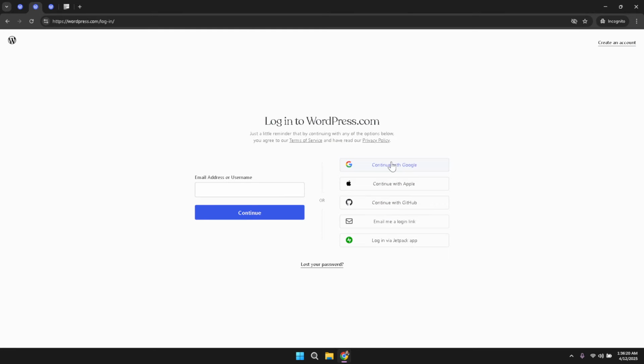In this case, click on the Continue with Google option. Once you select this, a new window or prompt will display your Google account options. Choose the account with which you want to log in, and wait a moment as the system authenticates your credentials and logs you in securely.